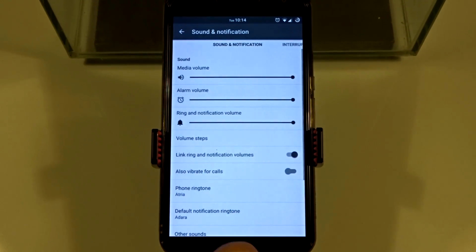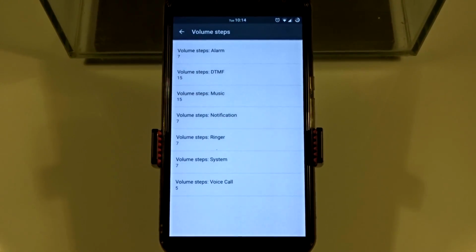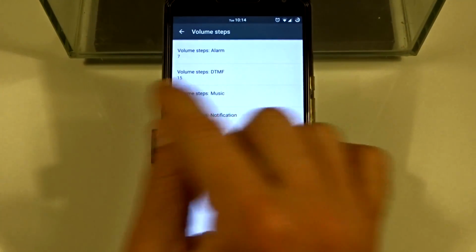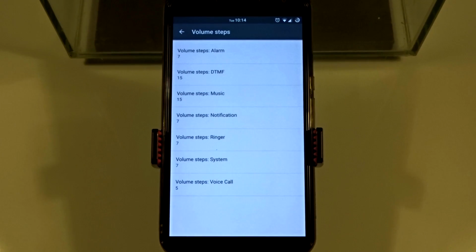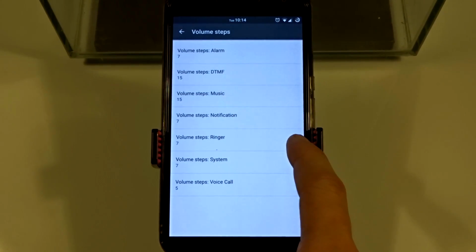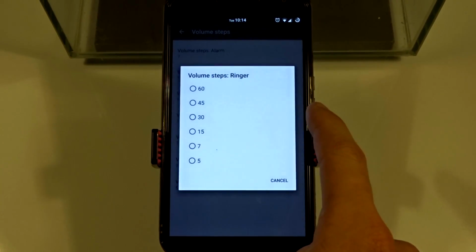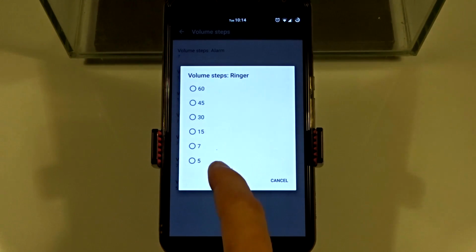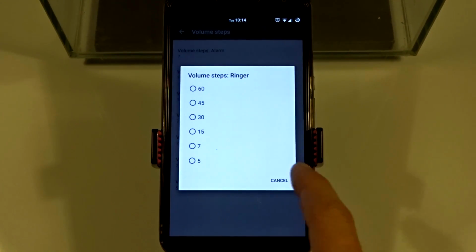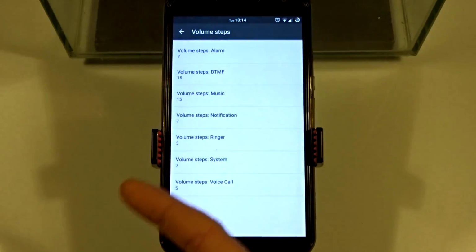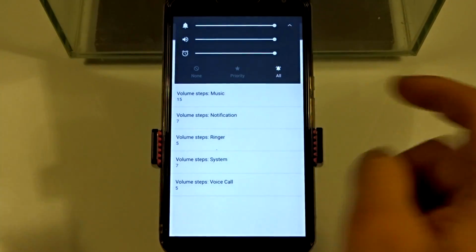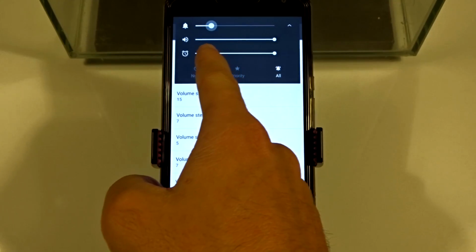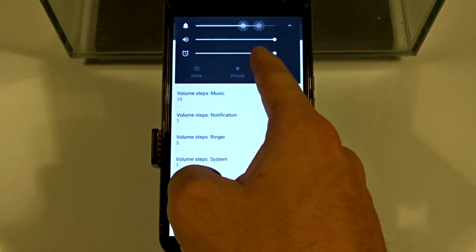You can change your volume steps, which is super awesome in the latest build. What this is basically is the amount of times you can change your volume intervals. So let's go into Ringer, and you'll see here, you can go from anywhere to 5 steps or 60. 60 is ridiculous, but let's just show you real quickly what this is. So 5 steps basically means if I change my volume here, you'll see 5 steps. 1, 2, 3, 4, 5.